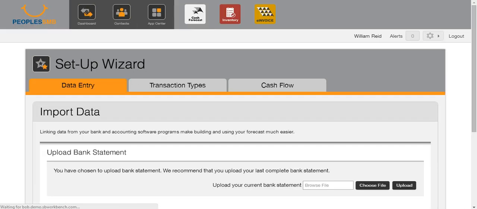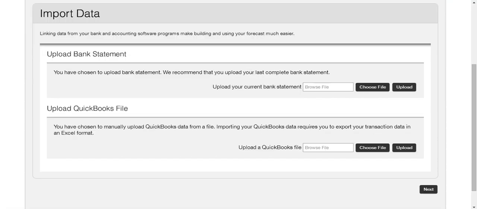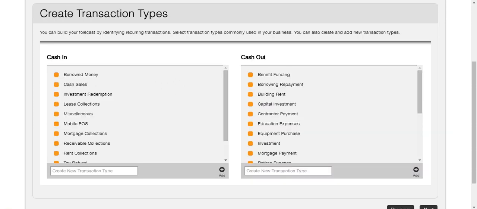When you launch the wizard, you will see 3 tabs to guide you through the process. The first tab is data entry, where a client can upload their OFX formatted bank statement or a QuickBooks CSV file. The second tab shows you how transactions will be categorized. Categories can be added by typing in a new name below, or you can delete an existing transaction by unchecking the category.